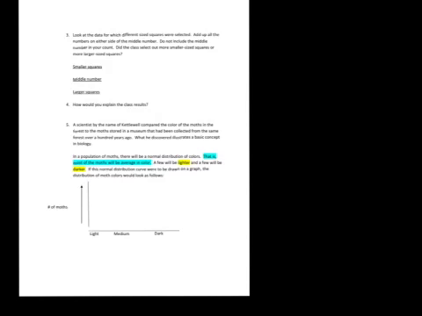Once you are done with either the box or the moth, you will move on to the second one. This one happens to be the squares. So look at the data for which different size squares were selected. Add up all the numbers on either side of the middle number. Do not include the middle number in your count. Did the class select more small size squares or larger size squares?